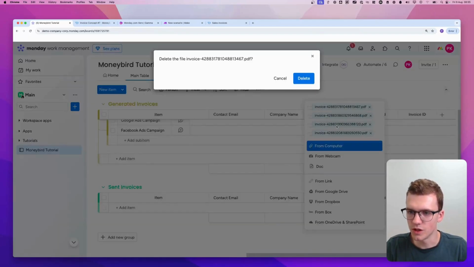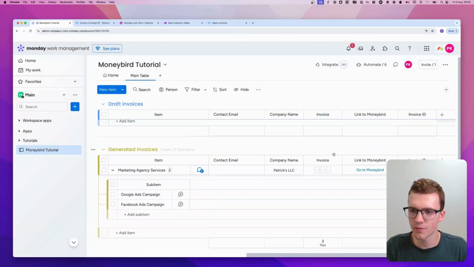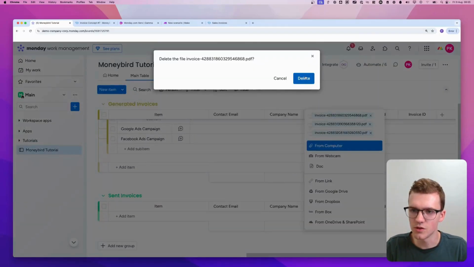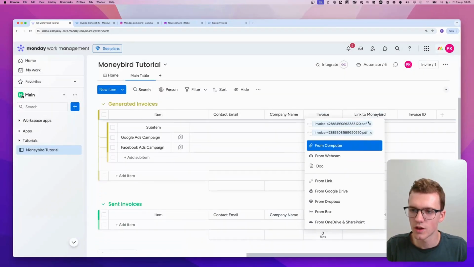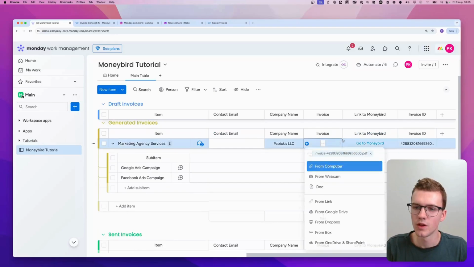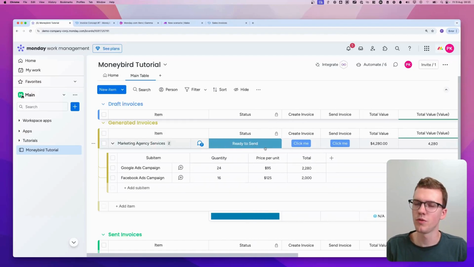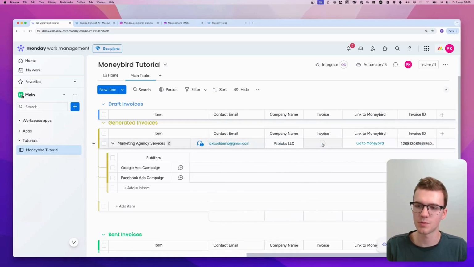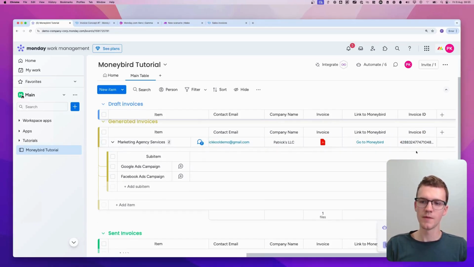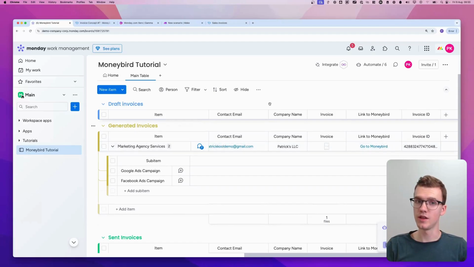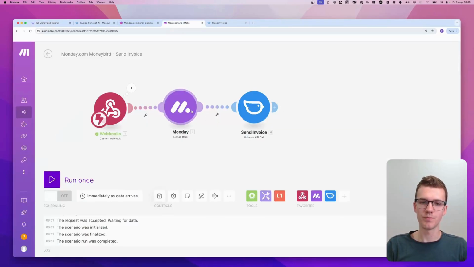I'll just remove all these invoices real quick to make it easy to understand. There you go. One more. Yes. Okay. So let's go through the whole flow. So the first thing would be to create the invoice, and then I expect to see an invoice PDF here in a few seconds. There you go. Invoice ID also changed, as you just saw. And now we can actually send the invoice. So that would be this one.